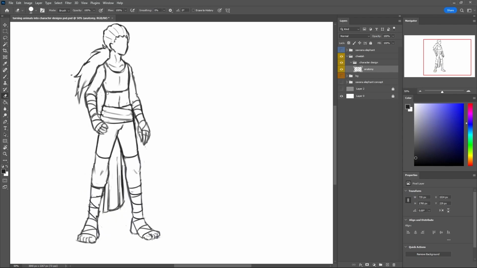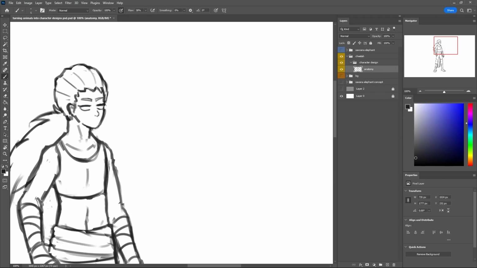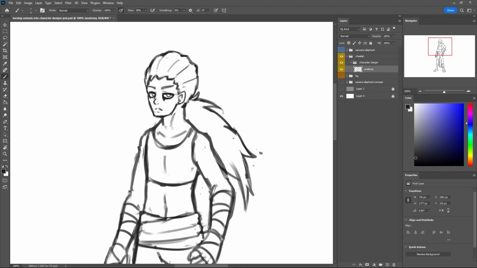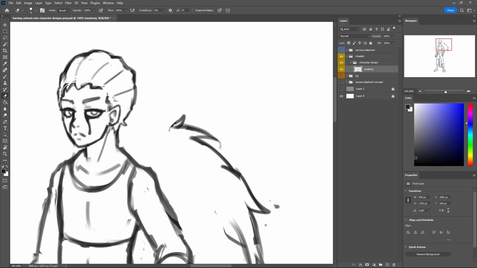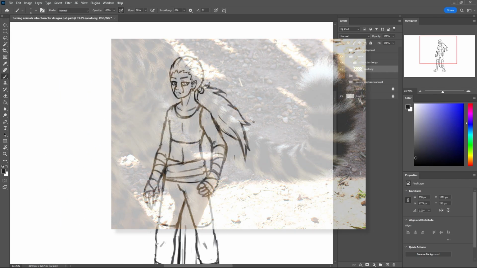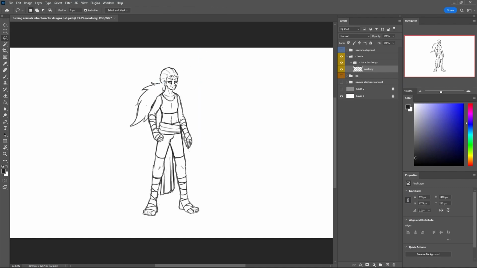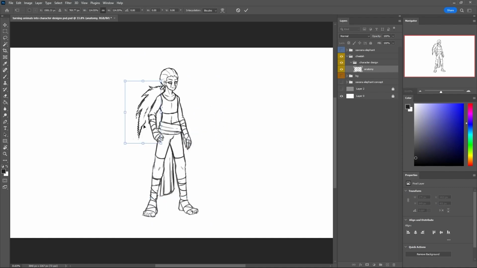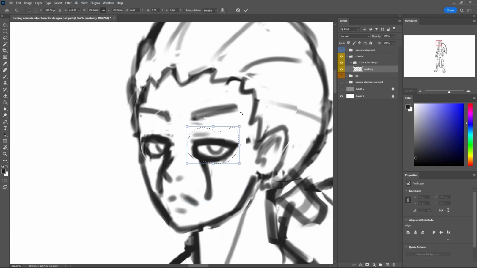Other than that, I gave this character running clothes, some general sportswear, to represent how fast she's always running. To represent the tail of the cheetah, I gave the character this waistcloth thing that droops down behind her with the same patterns as the cheetah's tail. So yeah, that represents the tail.